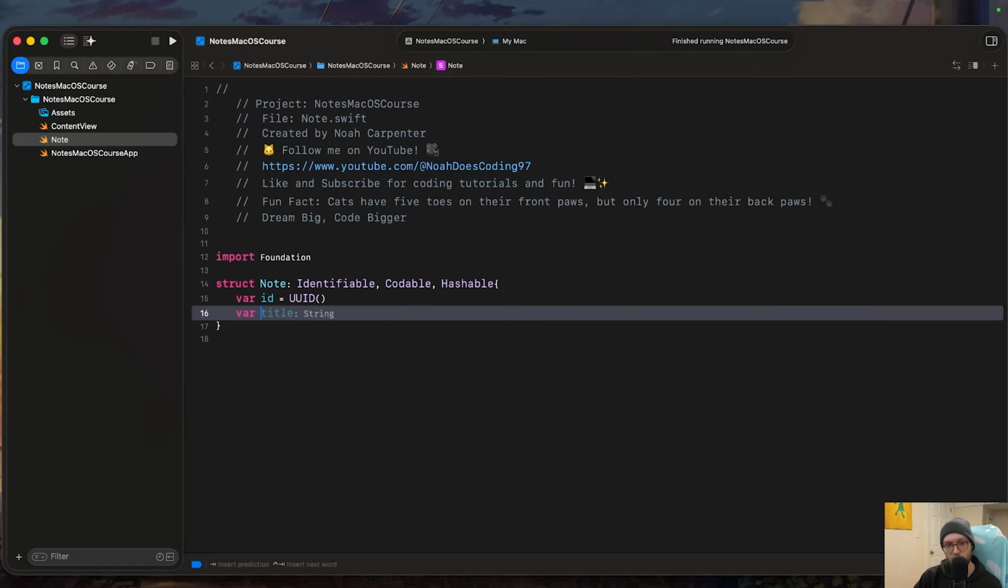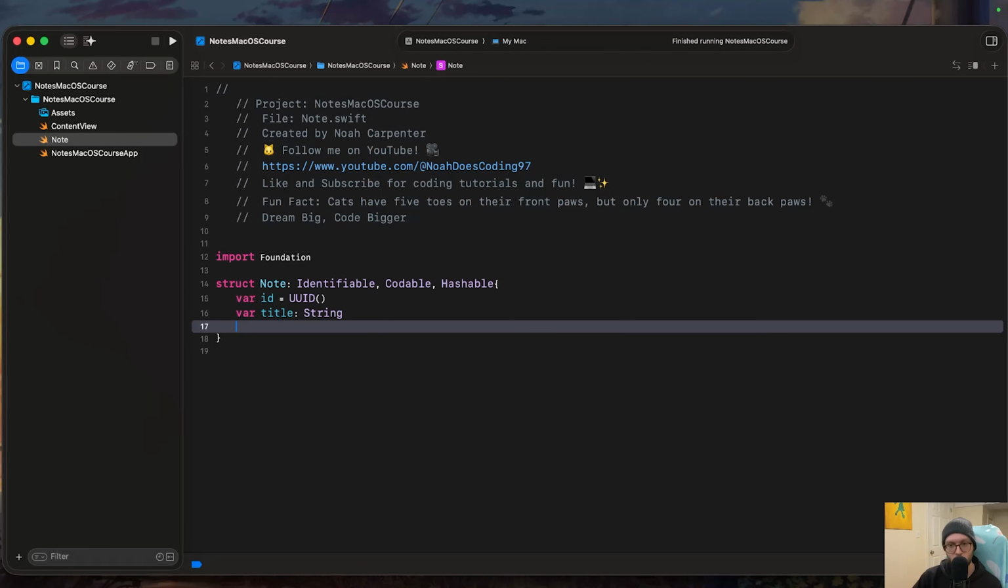Then we're going to create a variable of title, and this is going to be a string value. This is going to be the title value of the note, and it is required. We're then going to also have a body, and that's also going to be a string.